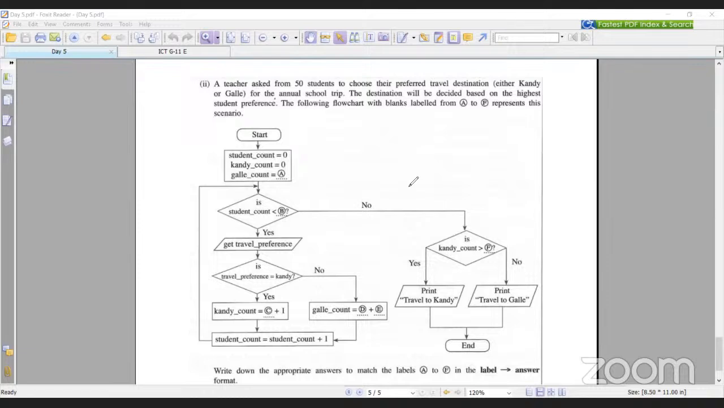Here a teacher asks 50 students to choose their preferred travel destination, either candy or goal, for the annual school trip. The destination will be decided based on the highest student preference. The flowchart with blank labels A to F represents this scenario. Student count, candy count and goal count should all be 0 at the beginning. Now this program should run how many times? There are 50 students, so starting from 0, B should be 50.